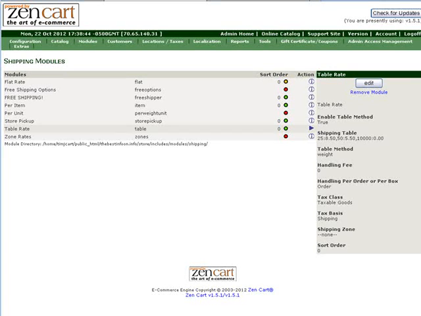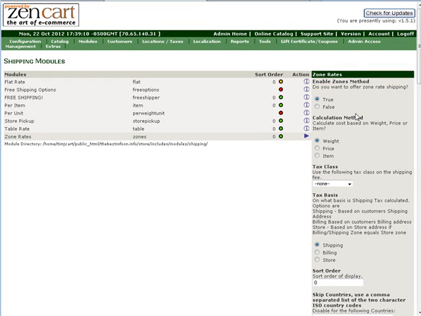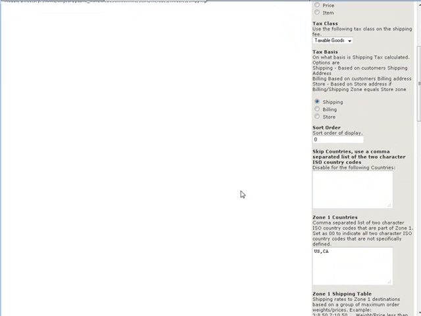And then let's look at zone rates. Let's install a module. Okay, so calculation method: weight, price, or item. Down here, our tax class, we'll go with taxable goods. Tax basis, shipping, we've seen this before.